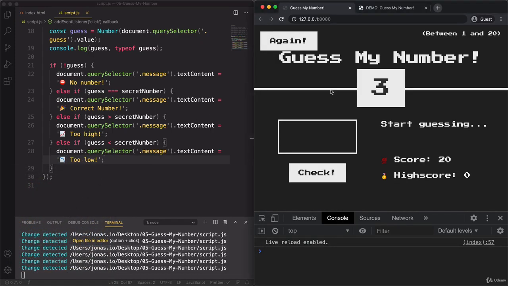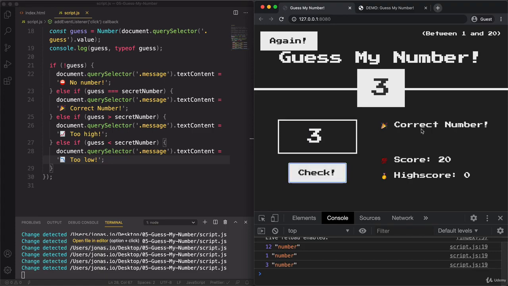Give it a save and let's test it. So right now we know that it's a 3. So let's try 12. And so now we should see too high. And yes, it works. Now let's test 1, which is too low, and it works again. And now let's test 3, which is correct. And indeed it is. Great.